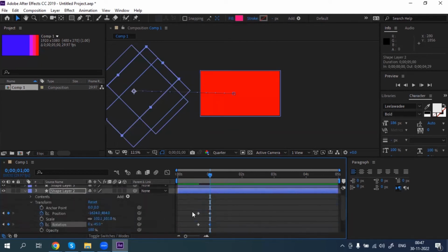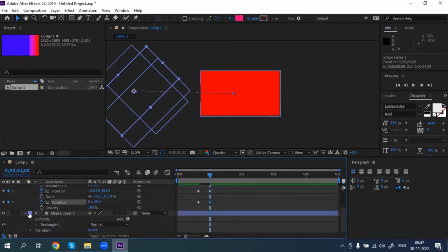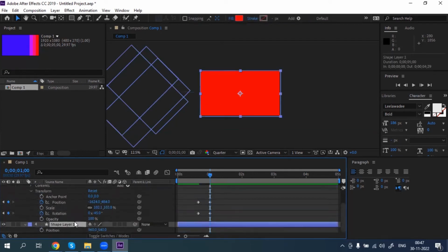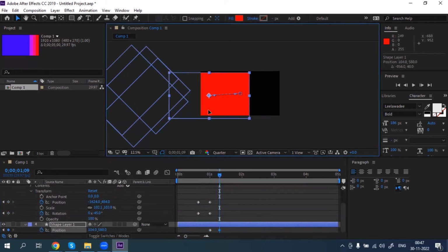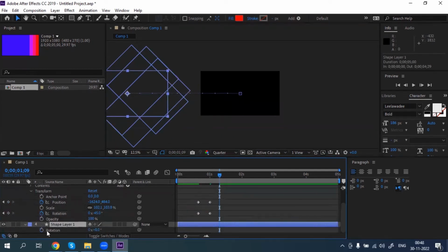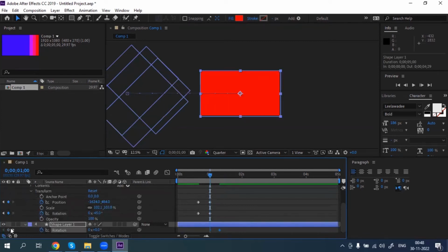Fourth one. Change the position. We are going to click here and go a little bit, click again. Here we are going to change the position like this, and we will add rotate also. This one and here also.